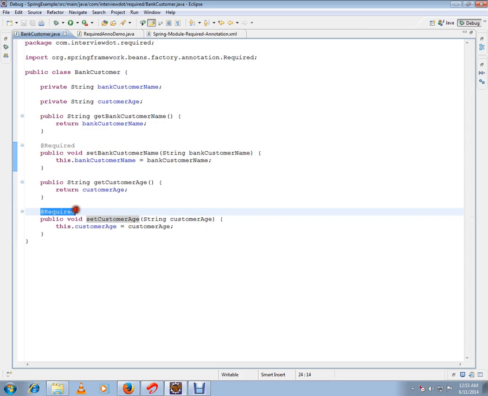That means whenever the Spring container creates this object, these two attributes must be set to some value. It should not be null. Okay, that means it is mandatory. These two attributes are mandatory. These two methods should be called. So that's what this Required annotation means.